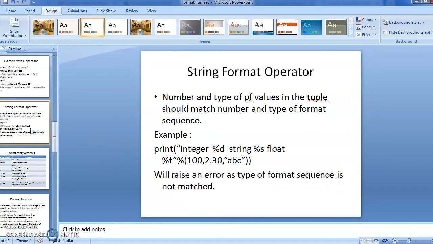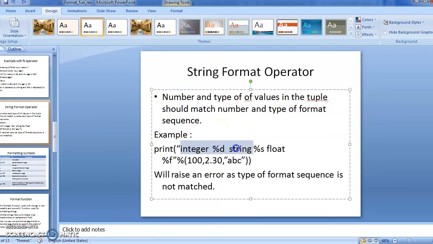Now there are problems with this particular string formatting operator also. What are they? The number and type of values in the tuple should match the number and type of the format sequence. Whatever sequence of format specifiers I have specified, in the same sequence I have to specify the values or variables of that type only, otherwise it will raise an error. So let us understand with this example. Print integer %d, string %s, float %f, quotes close, and on the right hand side the % operator, and in the tuple I am specifying the respective values or variable names for the values that I want to print in between the strings. Here the first value is 100, that is an integer that I want to print.